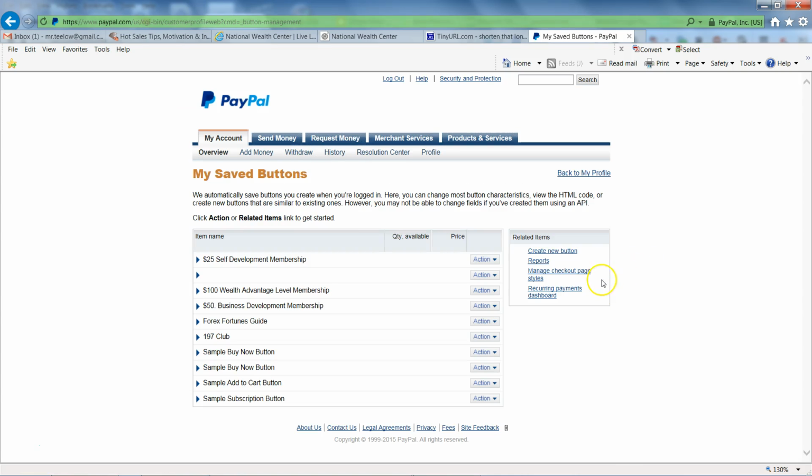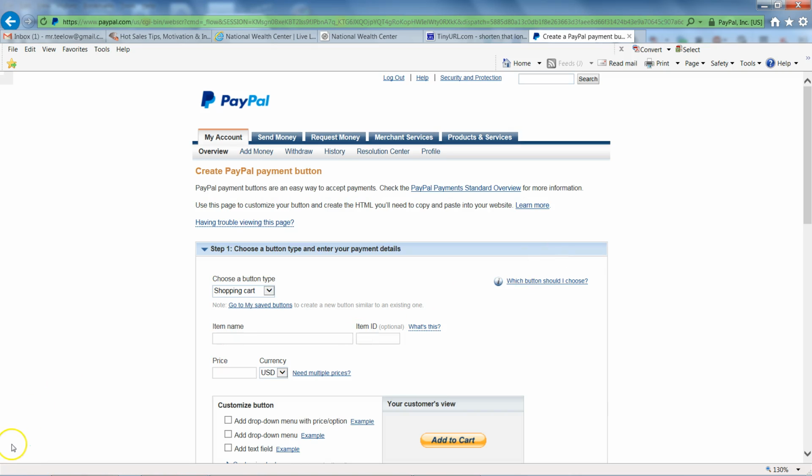Now, what you want to do is to create a new button. I've already created a series of buttons because I'm an old pro at PayPal. I've set up a $25 self-development membership button, one for $50 and one for $100. And these are some various other buttons that I have set up previously. What you want to do is to click on a new button.